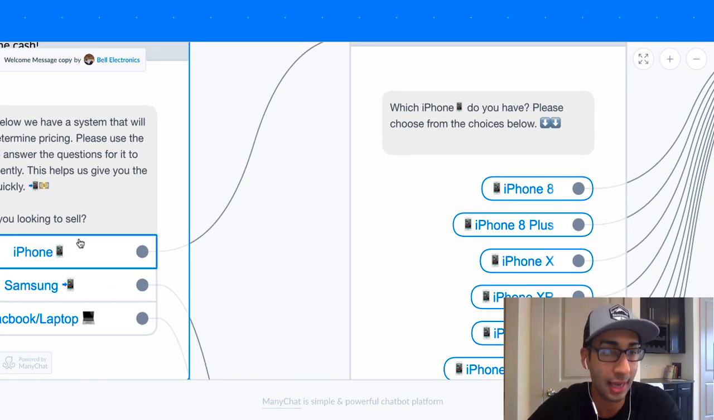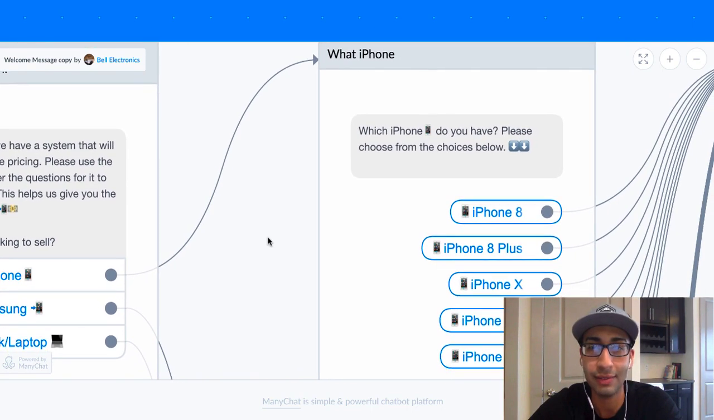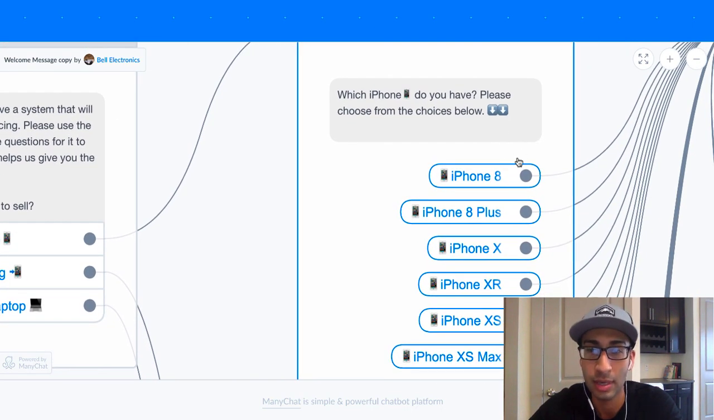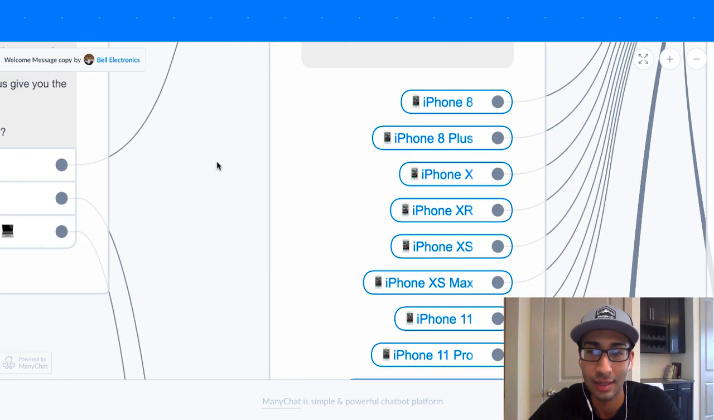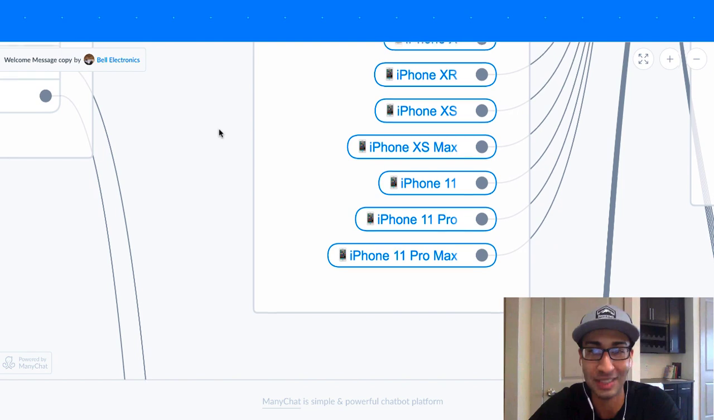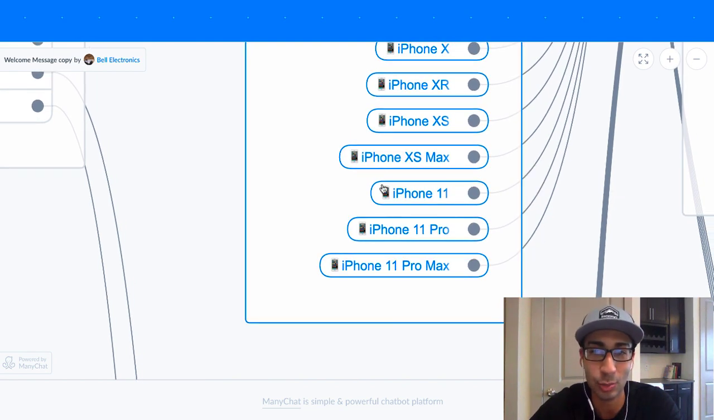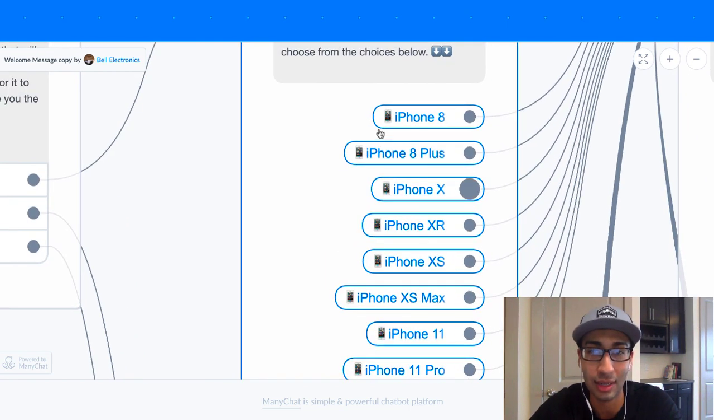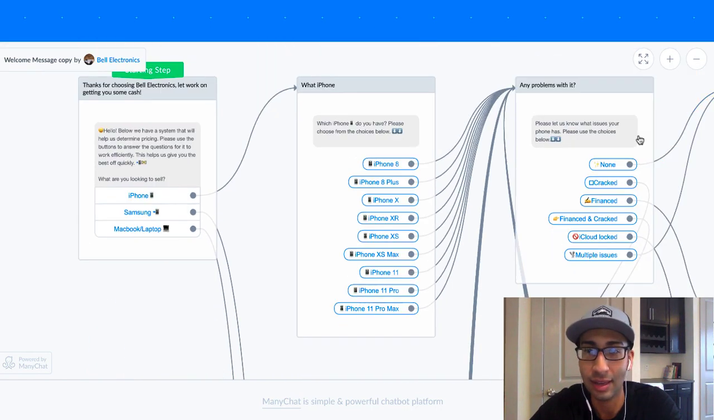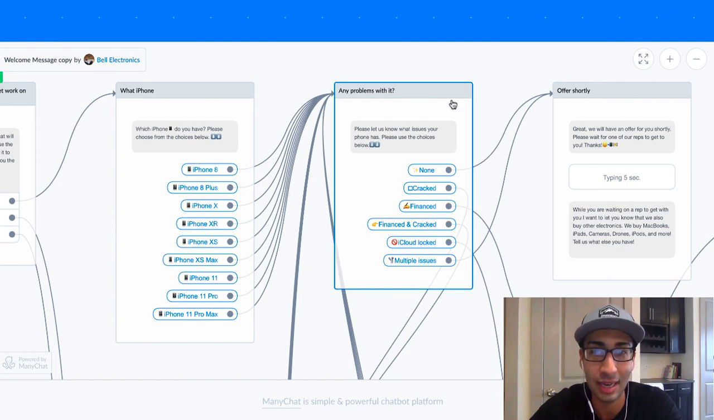Okay, cool. So let's say the person said iPhone. Then which iPhone do you have? Please choose from the choices below. Cool. I love this. Okay, that's great. iPhone. Oh, you've got a ton of options here. Okay, that's super cool because people can kind of like swipe. And I also love how you got the little emoji there for iPhone. So that looks great. Perfect. I love that. And then you say any problems with it.